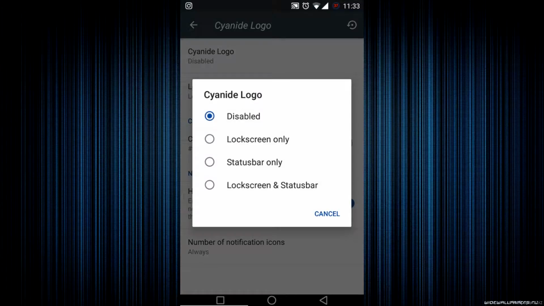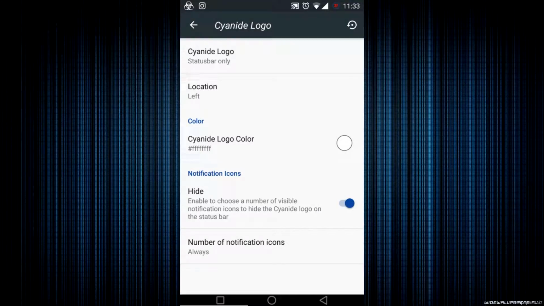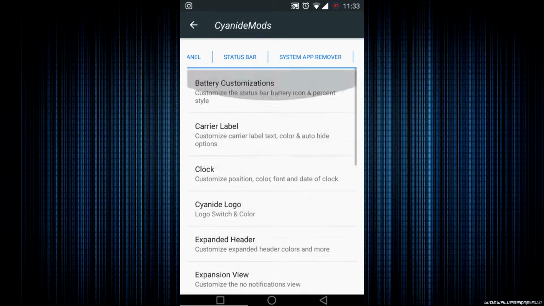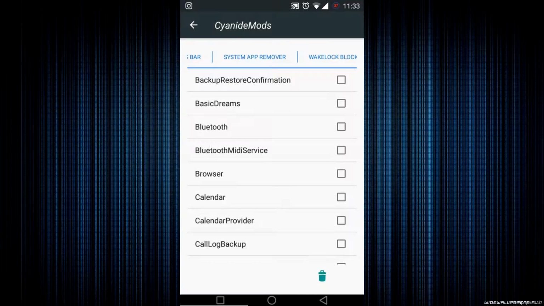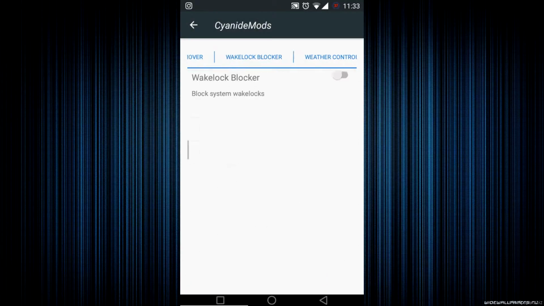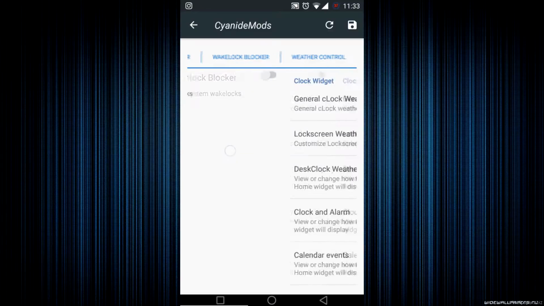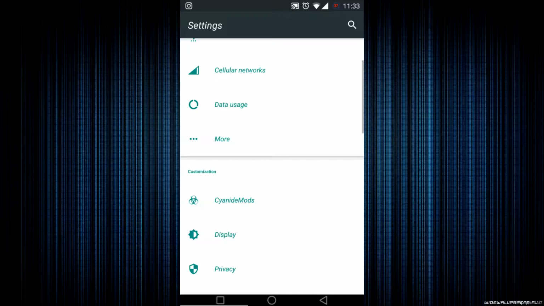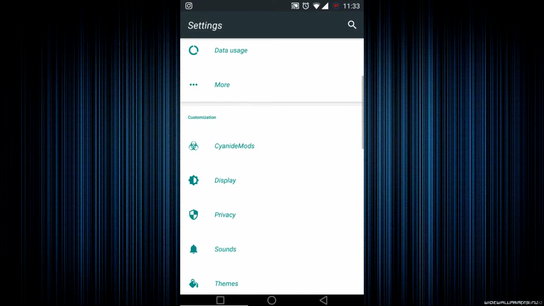So the Cyanide logo, I don't really know if people actually use this, where people put the Cyanide logo at the top of their phone at all times. I don't use it. I honestly have no reason to use it. Why would I keep the logo of the custom ROM at the top all the time? Anyways, the system app remover, of course you can remove stuff that comes pre-installed on your system. You can choose the wake lock blocker, which will block system wake-ups, where you would be trying to sleep and a notification would come in, and you want to stop that from coming in at certain points in time. You can do that. And weather control, and that is it for Cyanide mods.